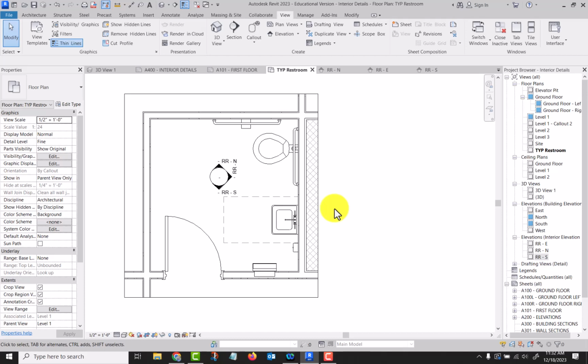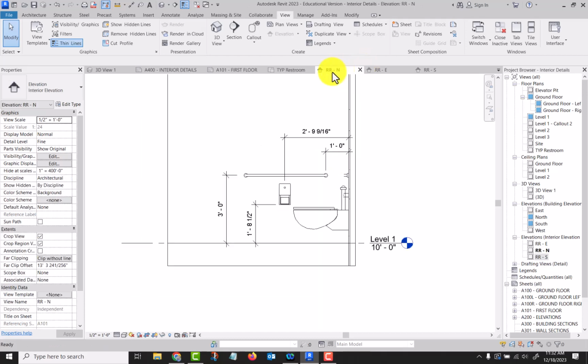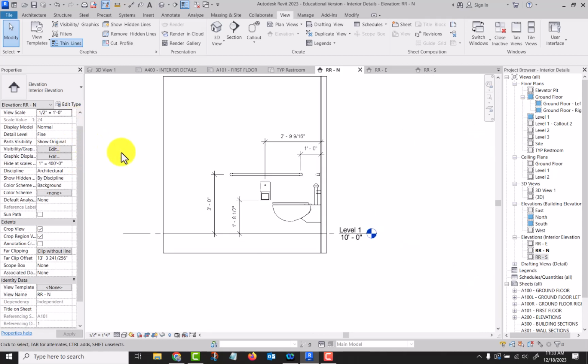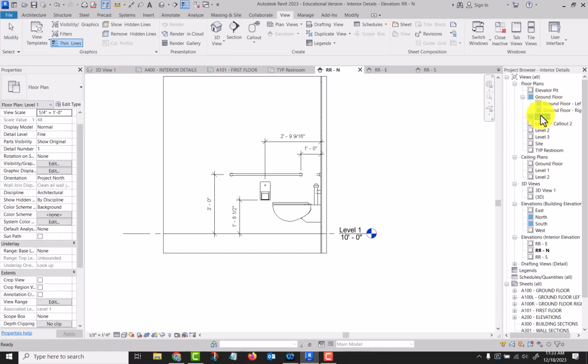Okay, I'm looking at my notes. Okay, if we look at one of these interior elevations here, let's look through our properties over here. I'm not seeing much of anything that, it kind of looks okay. Let's go back to level 1.